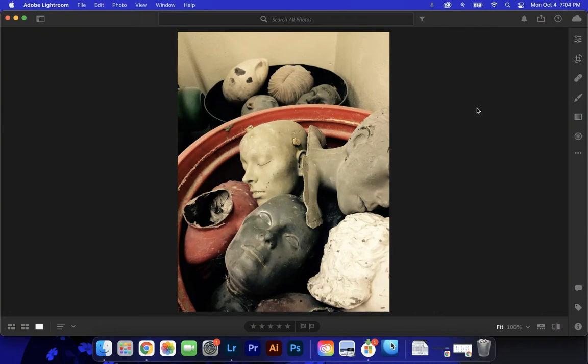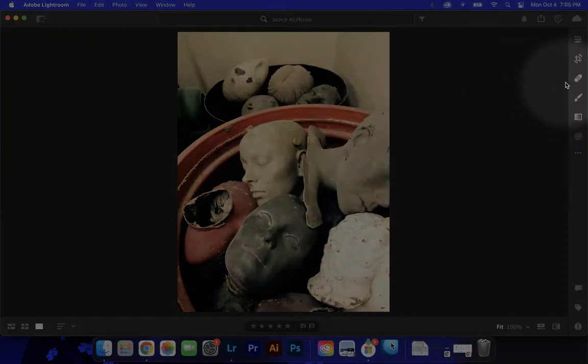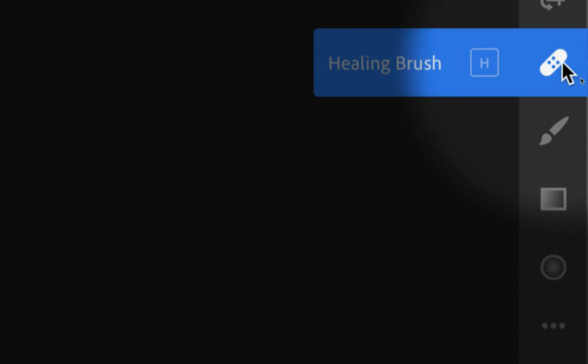In this video, I'm going to show you how to use the healing tool to remove sections or to clone sections. So, on the right side with the rest of the tools, we have the healing tool. It looks like a little band-aid, and if we hover over it, we can see what its name is and its quick button, which is H.